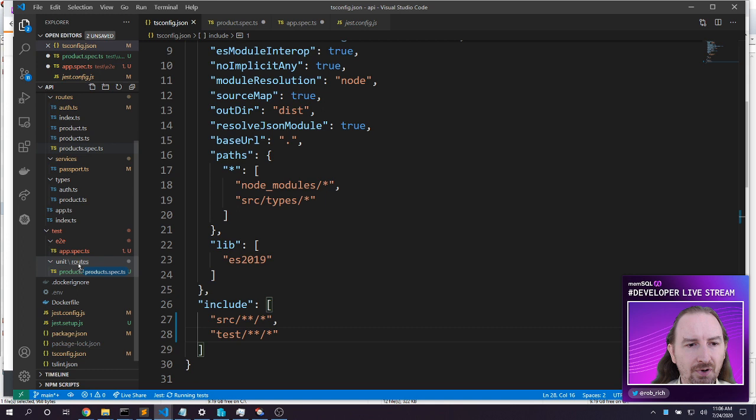And now we have this clean separation. Mocks go into the unit test project. Yes, I would like to move.